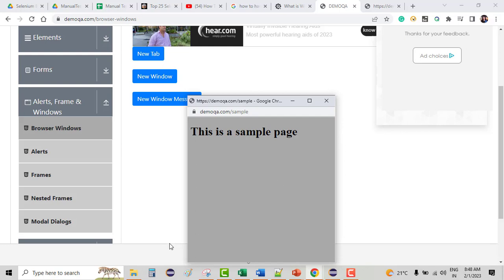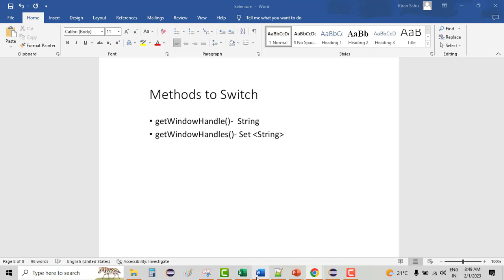So we have to know how to handle it, because by writing normal piece of code, we will not be able to reach to the window which has opened newly as a part of the automation. So we have to know how to do it. Now, the handling of this window happens by two methods. One is getWindowHandle and another one is getWindowHandles. So we'll talk about it in our code.